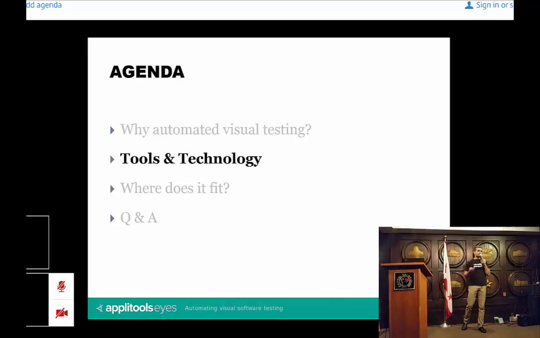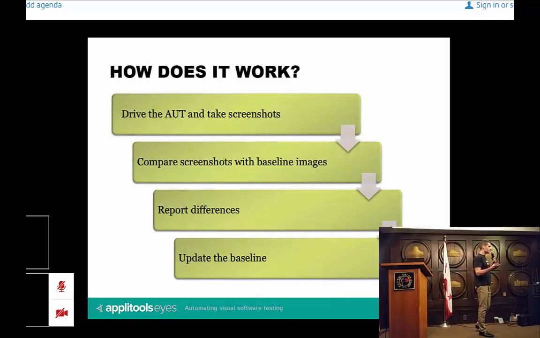So how do these tools work? There are many, many tools, and all of them share the same workflow. A very simple workflow that has 4 steps. In the first step, you drive the application under test and you get screenshots. You can do it in many, many ways using various test automation frameworks, but the end result is that you have screenshots that you want to verify.